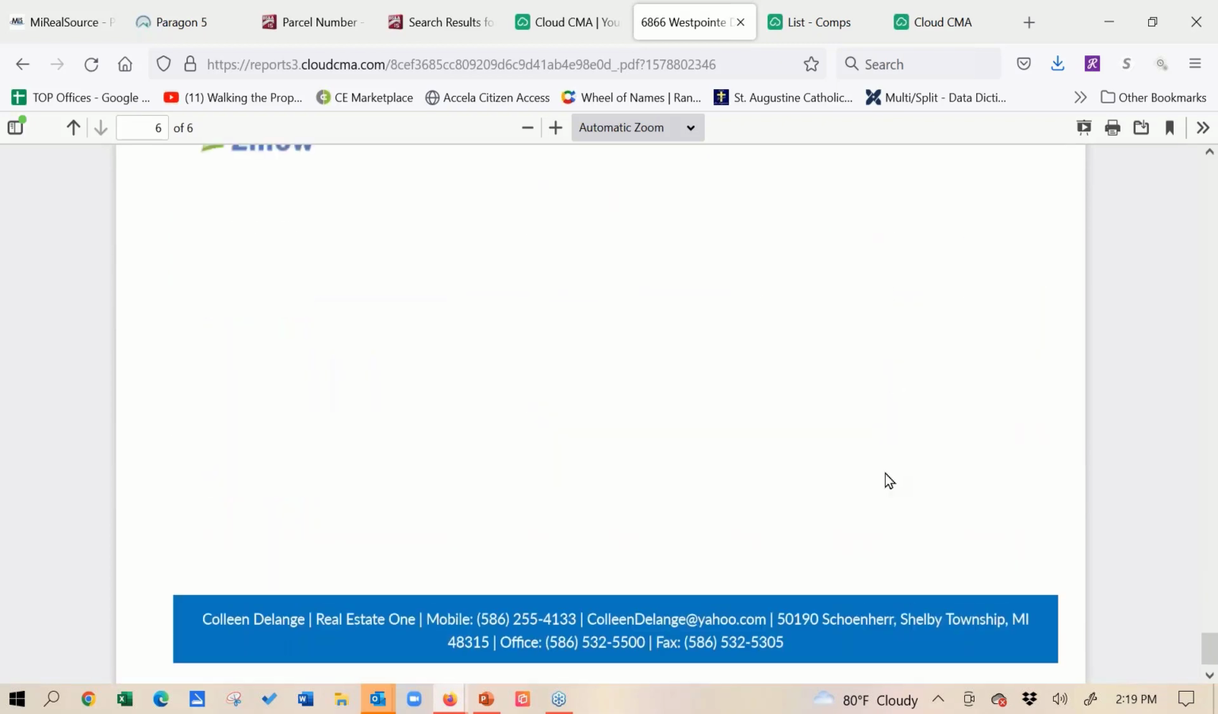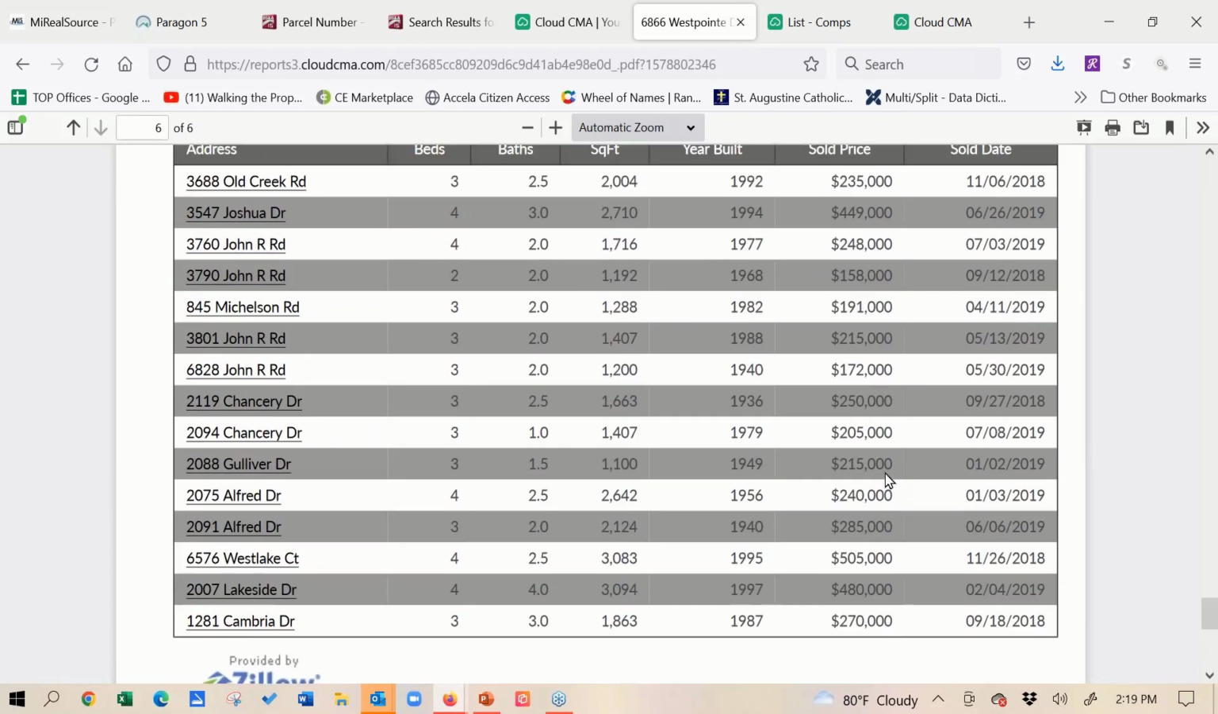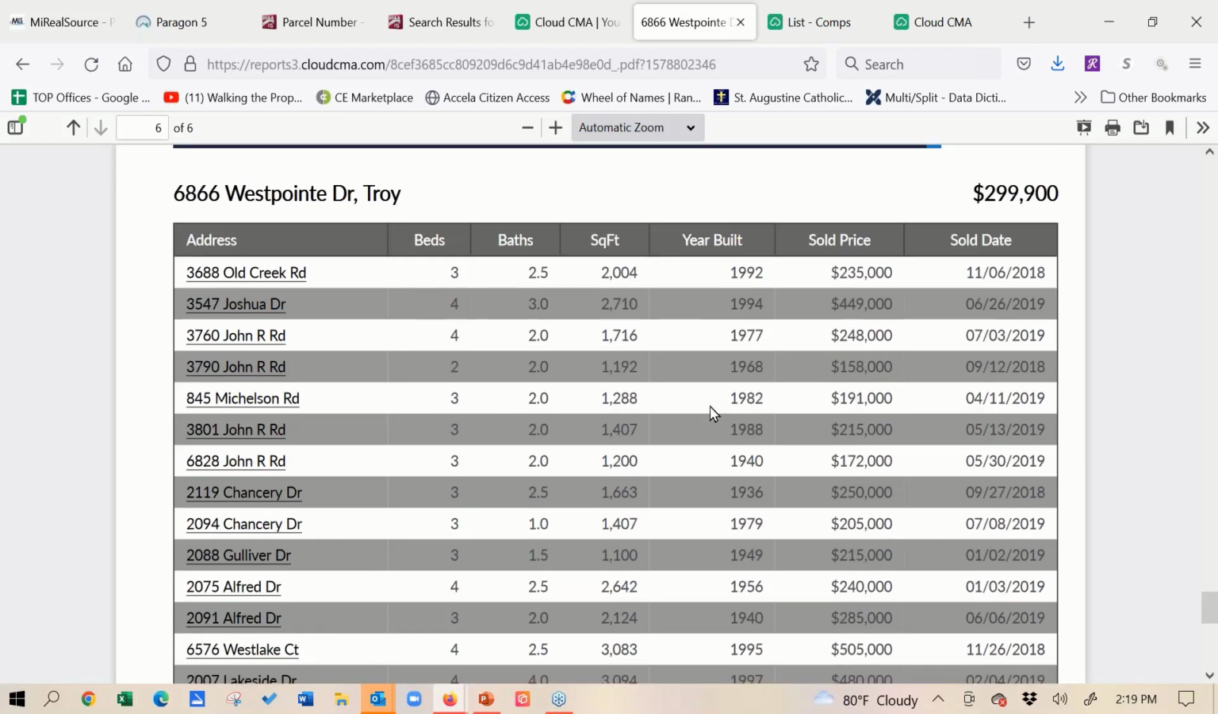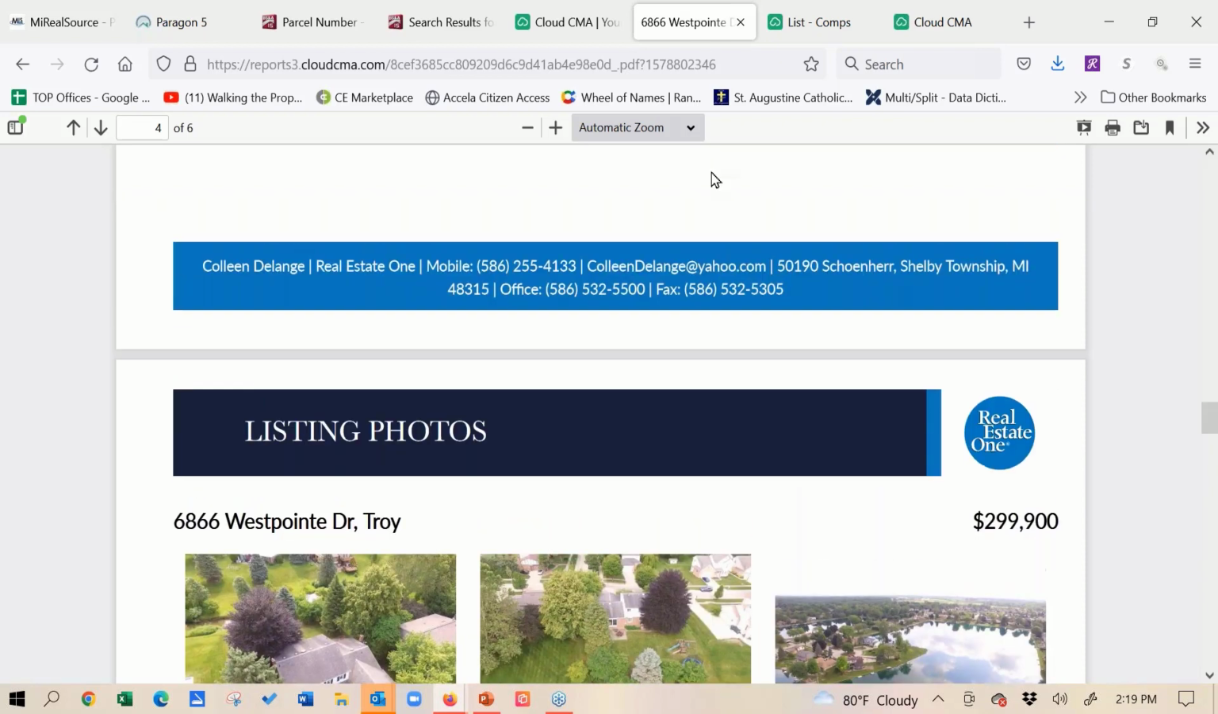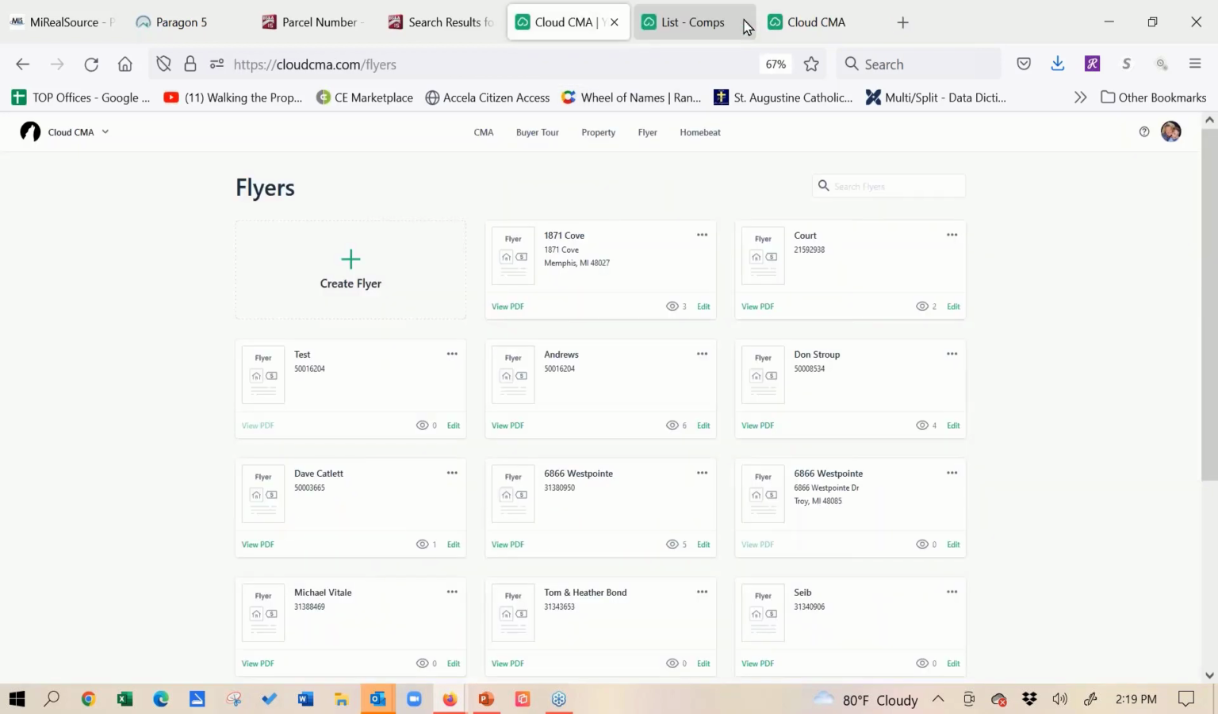And you can choose whether you want, I'm not a huge fan of Zillow's estimates, but there's even a Zillow page you can choose to add in, or you can remove it. Totally your choice. But I love how easy it is to create the flyers.